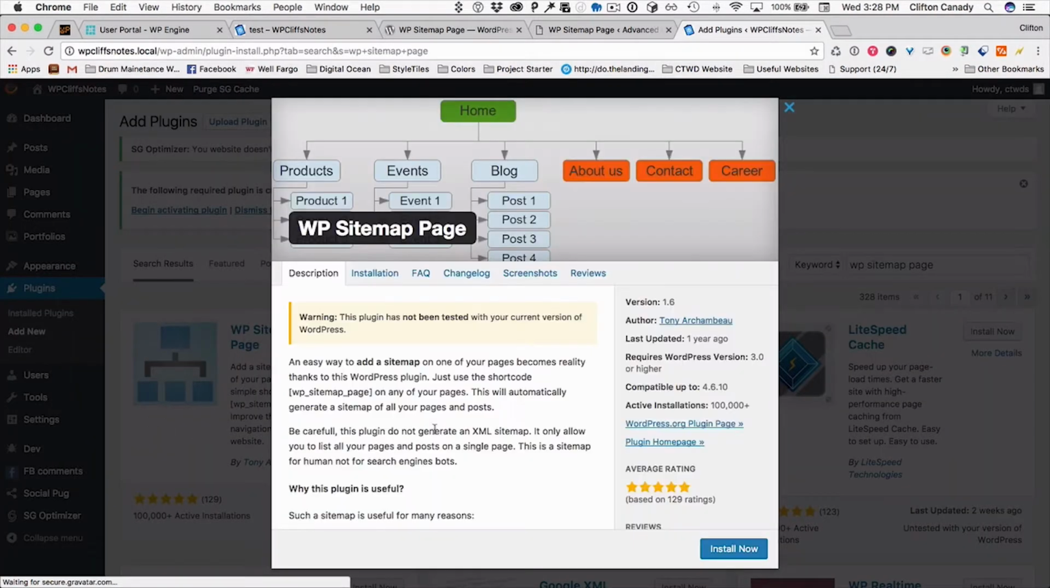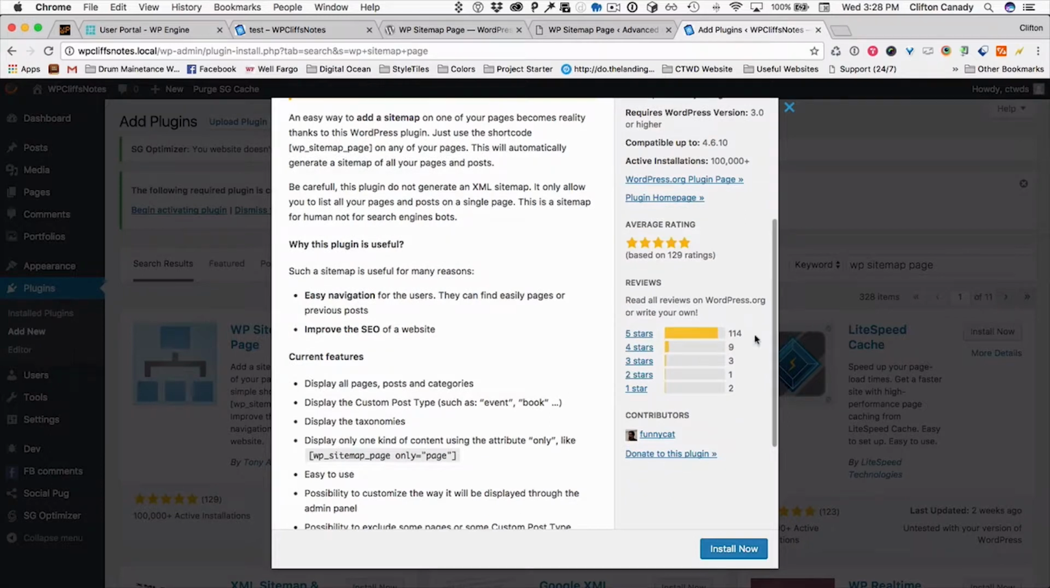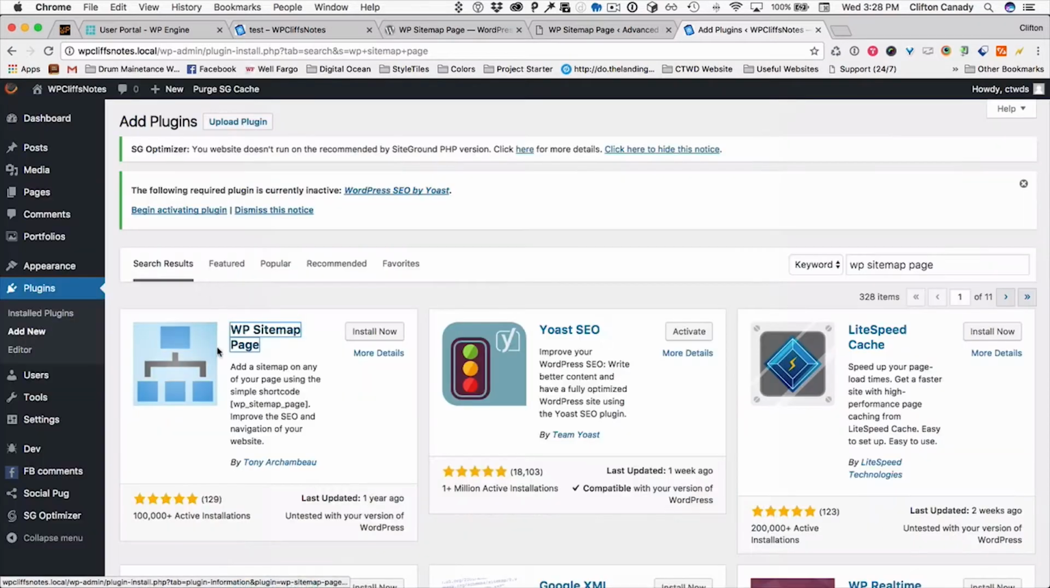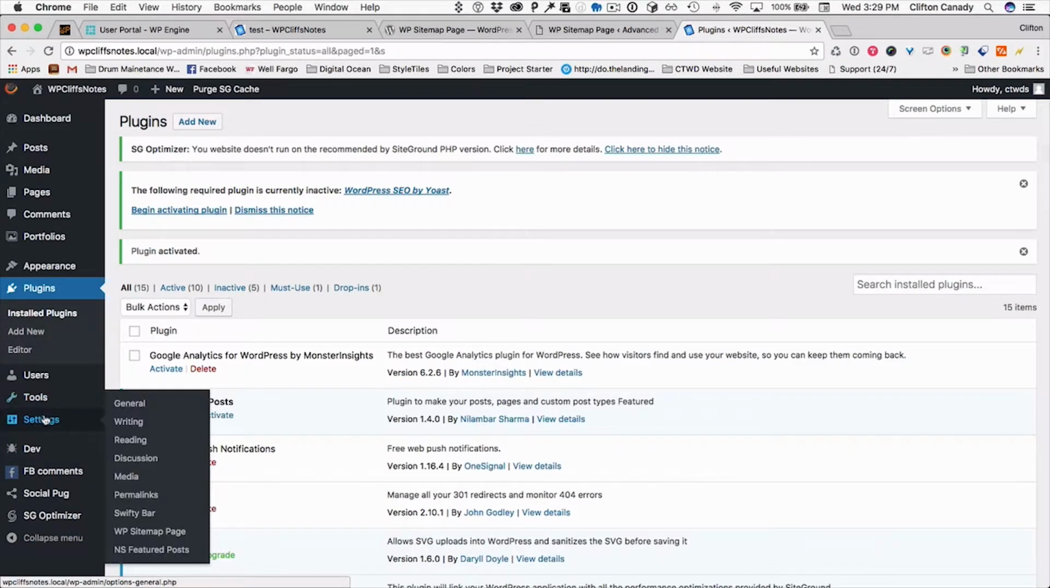And here it is. This plugin currently has 114 5-star reviews and 129 total reviews, and it's got 100 active installs, which is kind of nice. So let's install it and then activate it. And then the settings page is actually inside of settings and WP Sitemap.